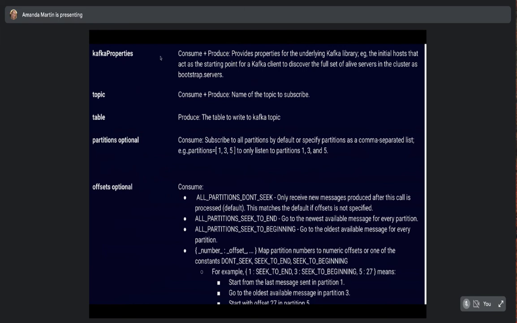The Kafka properties are essentially the servers you're listening to. There's the topic, which is essentially the title of the stream you're subscribed to. We have the Deephaven table, which you only use for produce when you're writing it. But on the other end, when you're reading it, you have to read it to a table.